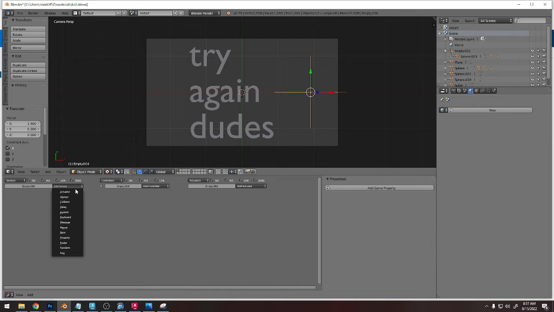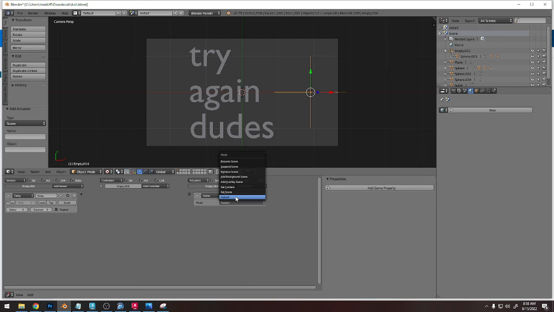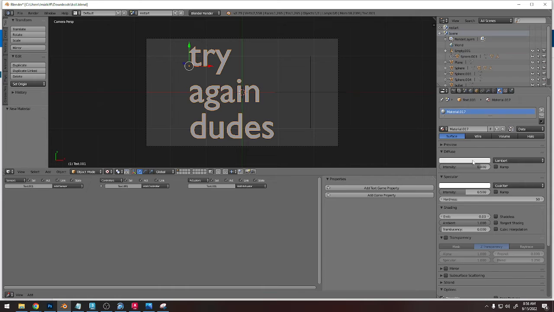I'm going to add a delay, and I'm going to add a scene, and I'm going to change it to set scene, and I'm going to change it to scene. Okay, now I'm going to hook this up. Change this now to 90. On this text here, I'm going to go in here and add a material to it.